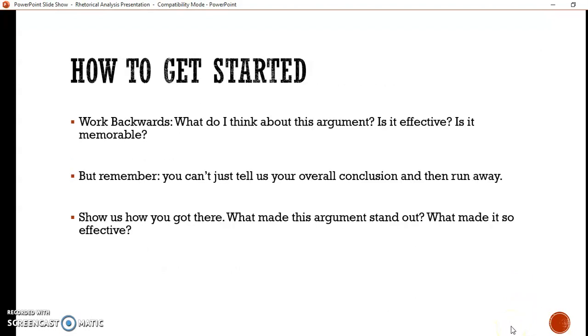So how to get started? Work backwards. What do you think about this argument? When you watch a commercial or you listen to a speech or you read an article, what's your gut reaction to it? Is the argument effective? Is it memorable? Let's start there. Let's just start with my overall reaction. And then I can work backwards and tell my reader and myself how I got there.